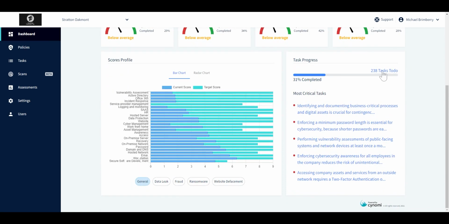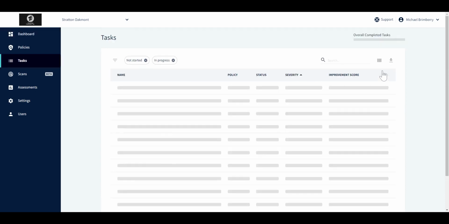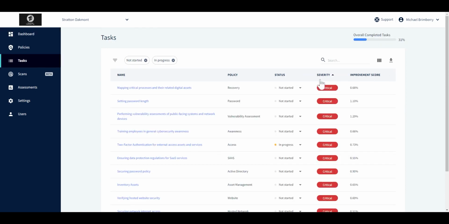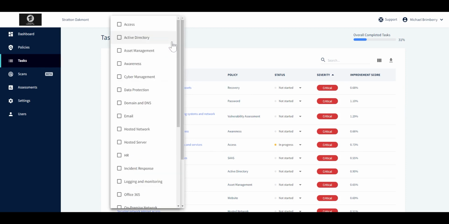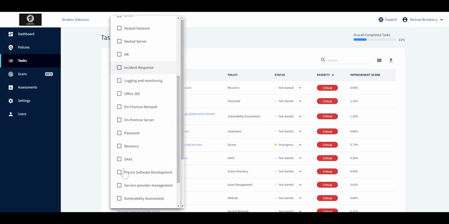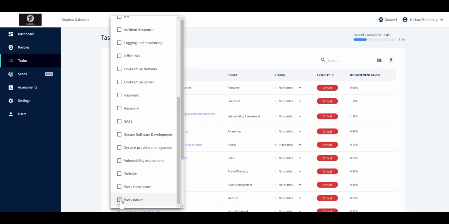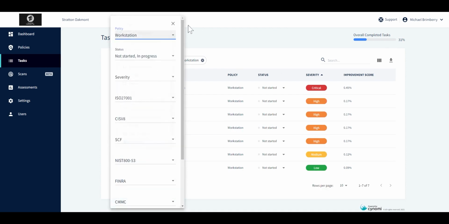You can also look at the task progress. Got 238 tasks to do. It's quite a big list, so I may want to filter that down either by policy, maybe workstation.